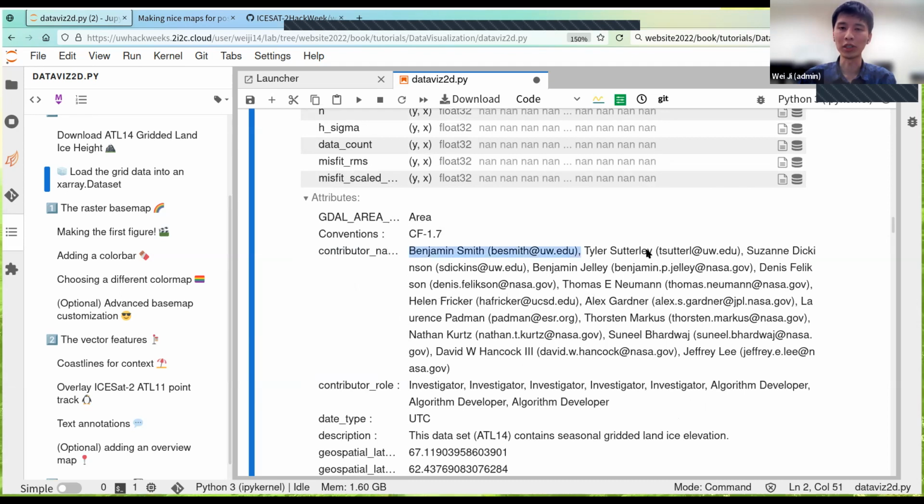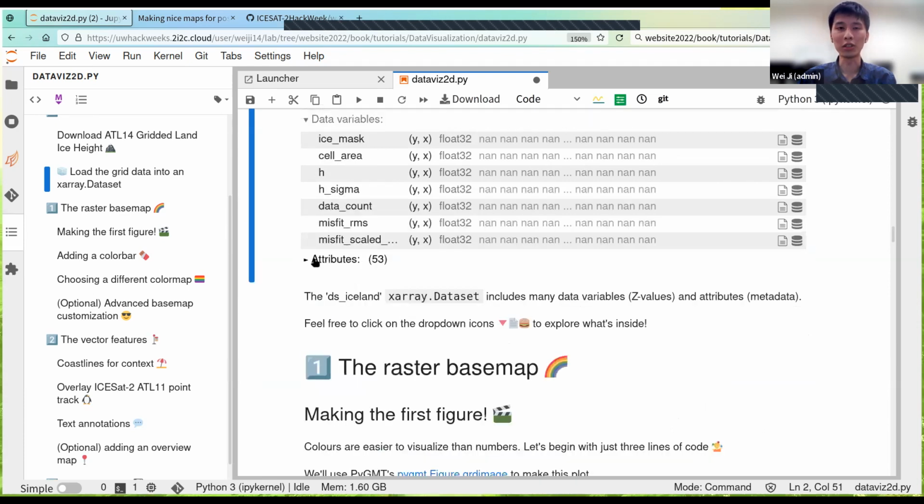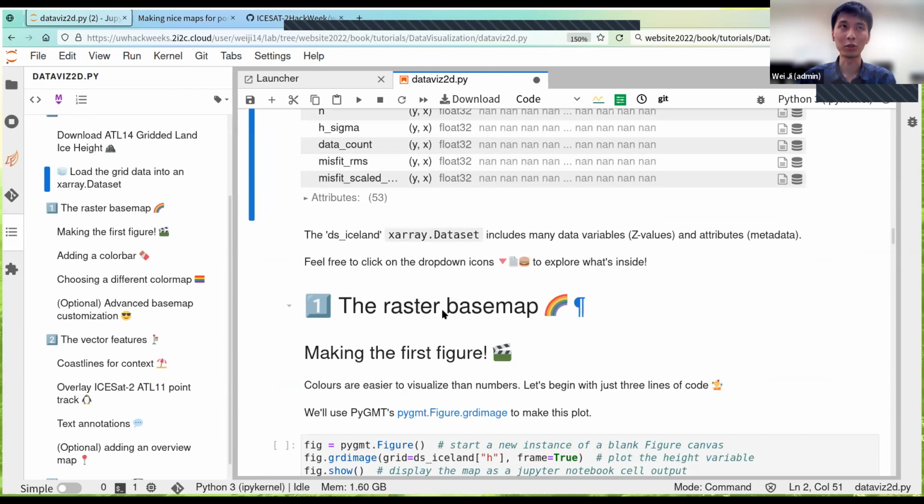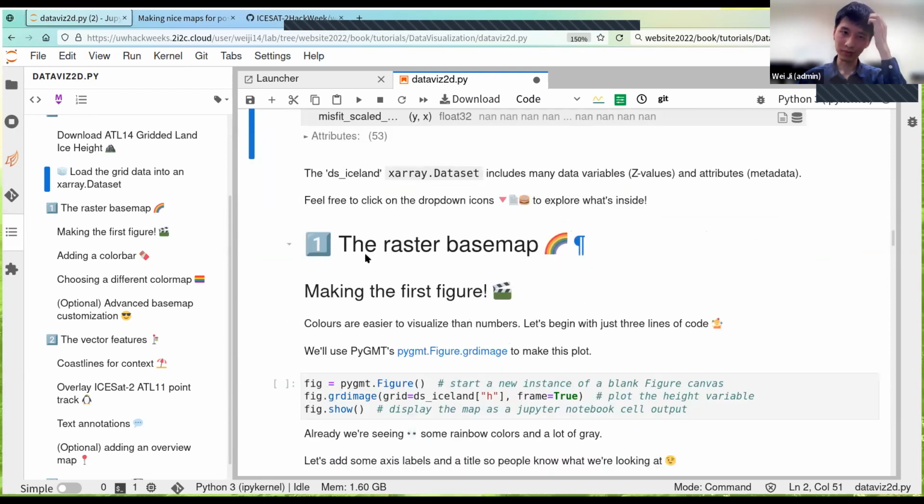And Ben Smith and Tyler should be in this Hackweek as well if you have specific questions about how to use this dataset. Anyways, moving on, we'll start.